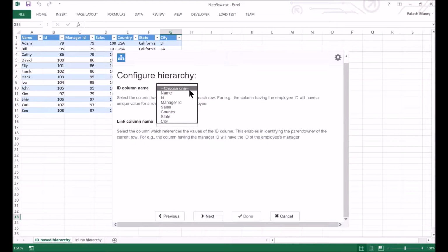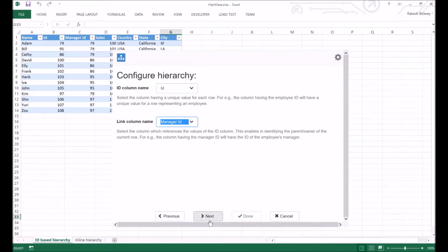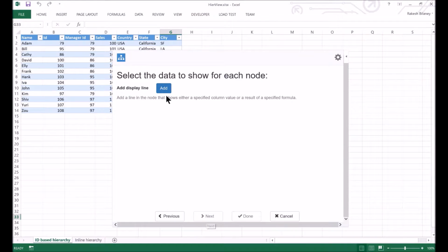Now we have to configure the columns using which the hierarchy structure will be derived. We select the column, with name ID, as the ID column name. We will also select the column with name manager ID, as the link column name. Click on Next button to go to the next page.